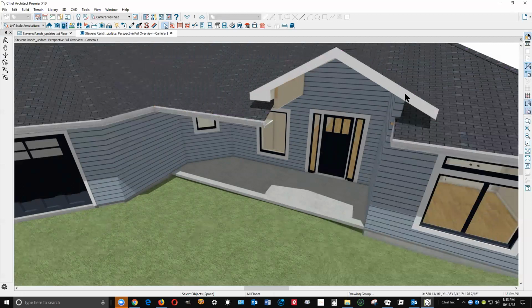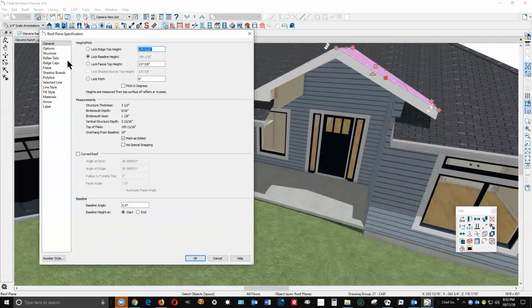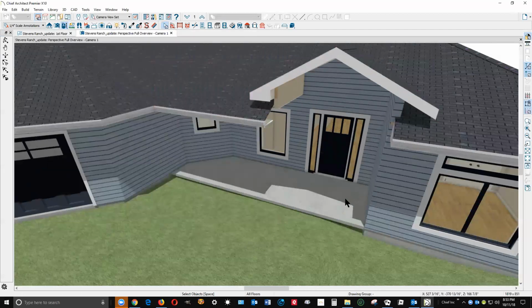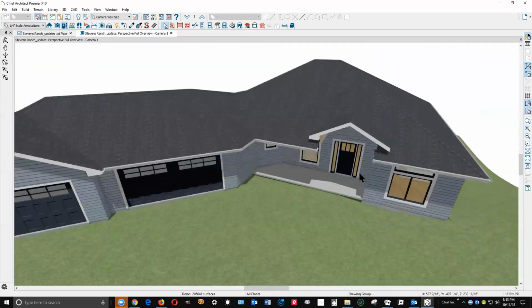Sometimes these automatic tools that are built in just don't work, and you have to step in and manually straighten things up. That's it. I hope this helps you and it solves your problem.